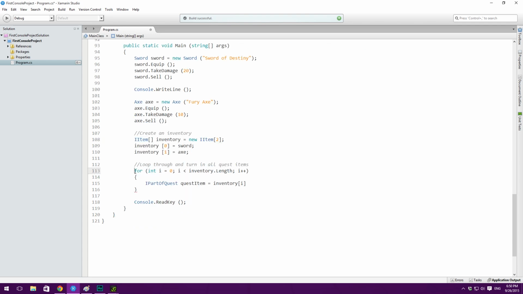Then we loop through all of the elements, and the element that we're currently looking at is called inventory i. So when we go through the first time, this is going to be the first element, which is the sword. It's going to say inventory 0 here. And the second time, it's going to be inventory 1, which is the axe. And then we try and put this into a variable of type IPartOfQuest, and we call this the quest item.